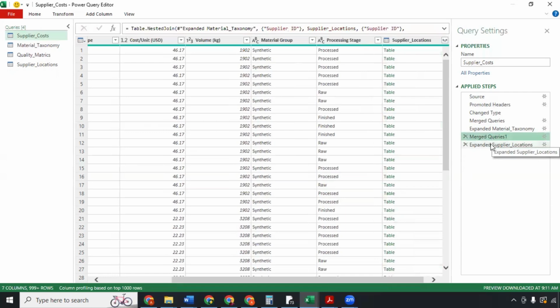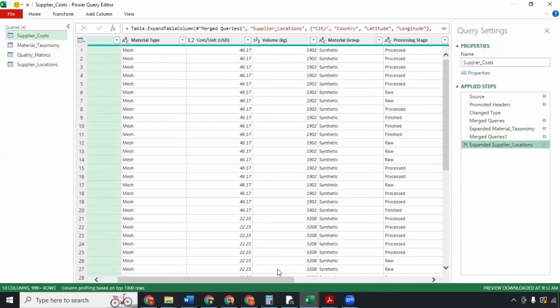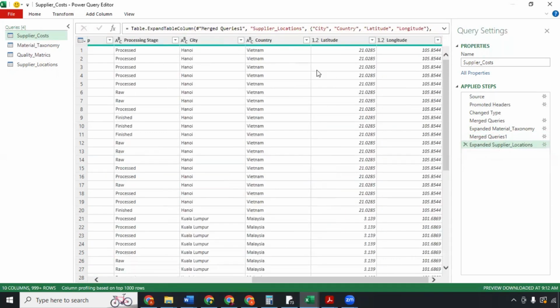While we were merging the queries, you will see that we have 2000 rows instead of 100 now. So that created some duplicates. If you look at this, you see that this city is the same, the country is the same, the latitude the same, the longitude the same.